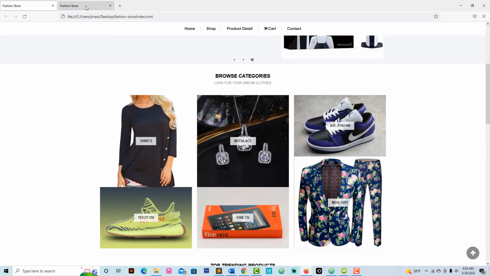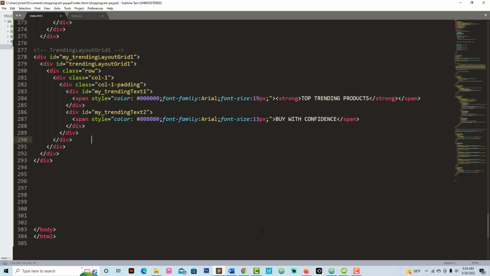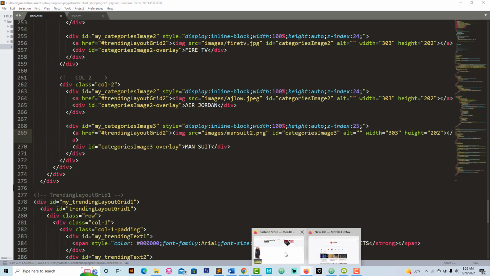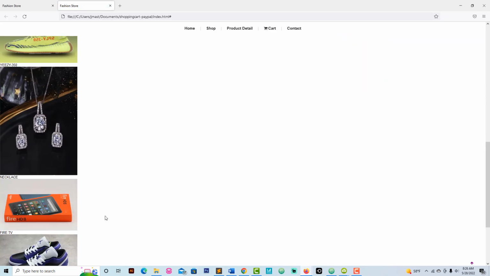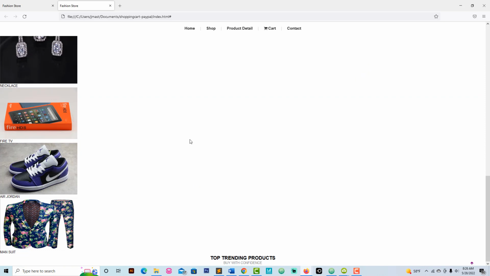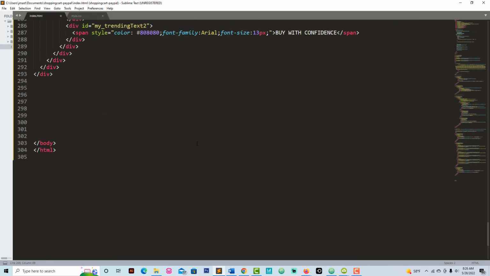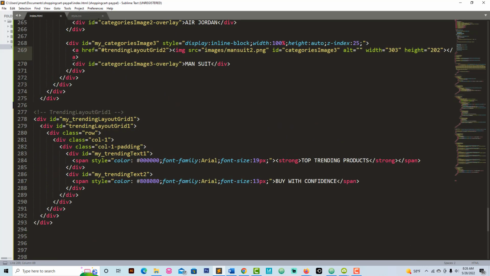Okay. Let's add some CSS. I forgot to put a 2 on my picture here. I got a different picture. Okay, now this is the white one. Now let's add some CSS. I want you to go and open your style.css.